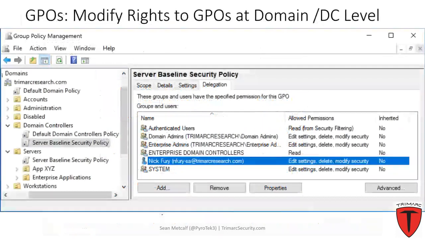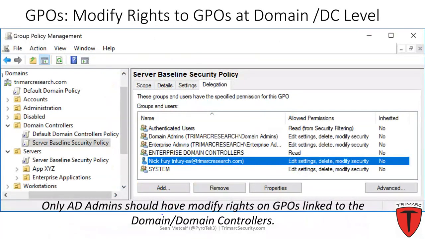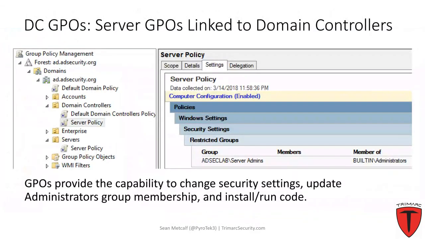You want to make sure that for any GPOs linked to the domain or the domain controllers level, only domain admins have modify rights. Anyone that created these group policies keeps modify rights, and so this could be an escalation path for somebody or for the environment. You want to make sure that you don't link server GPOs to domain controllers. Keep these domain controllers GPOs unique and separate from others.